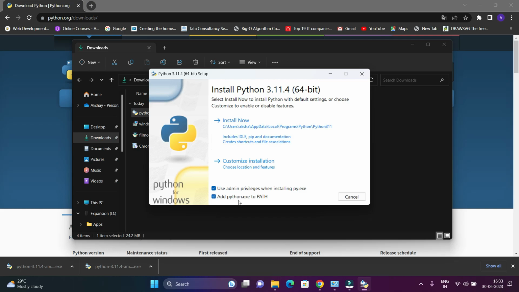Also check this Add Python to PATH. Here you can see it will add Python to your environment variable. So you can use Python from anywhere or any directory in your computer. So I'm checking this and I am going to click on Install Now.